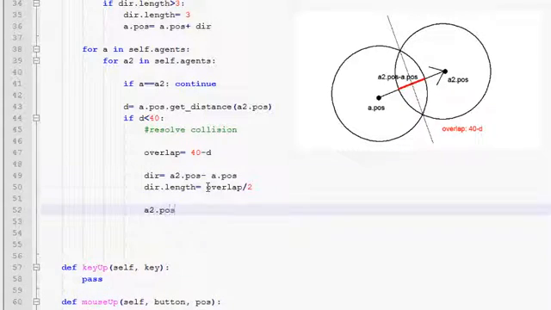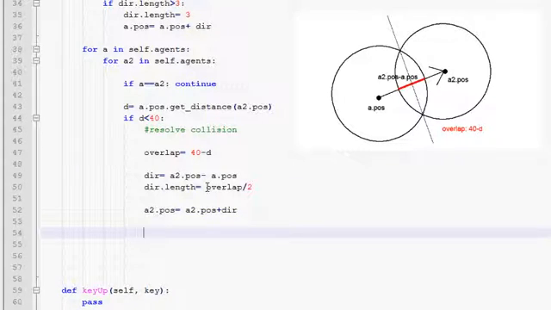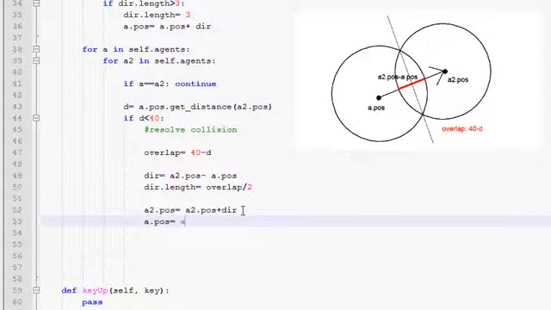So now we can simply do A2.pos is whatever it was before plus dir. So we're basically pushing along that direction only by overlap divided by 2. And now we would like to move A by the exact same amount in exactly the opposite direction. In other words, A's position is whatever it is now, plus exactly the opposite, which is negative dir. And that's it.